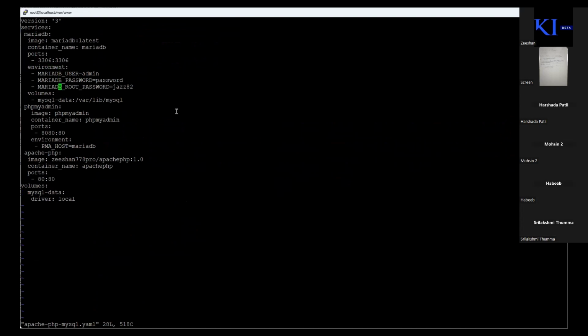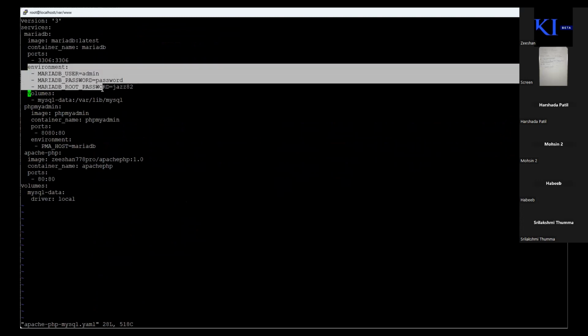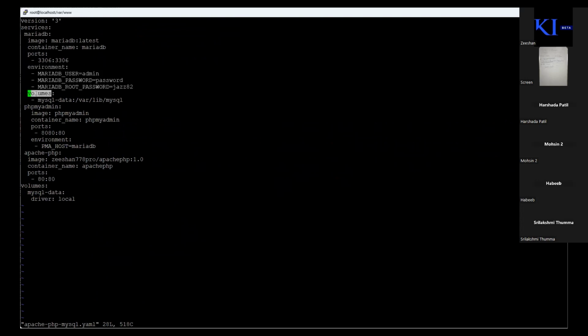It's the same environment. What we did is just under this environment, because this is not an environment variable, so it cannot come under an environment variable. It is the main list, like ports, container name, image. So it comes under the volumes. The volume name is MySQL data, and the path inside Docker is /var/lib/mysql. The rest is the same.